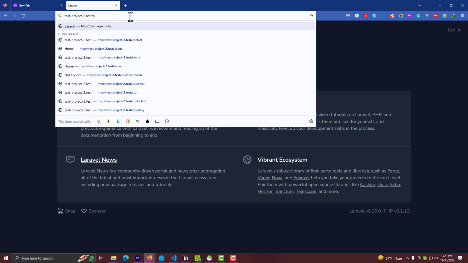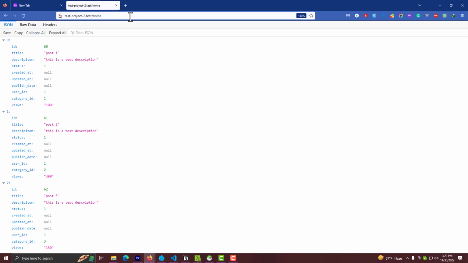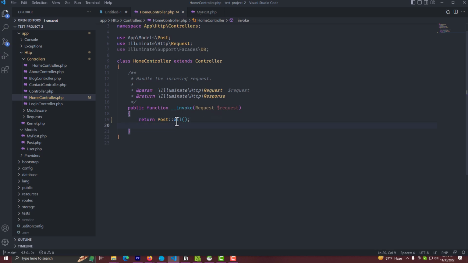We'll go to our home route, and you can see we're getting the data, right? Now we will use the where condition in it. Let's go to our query. Instead of the all method, I will use the where method.